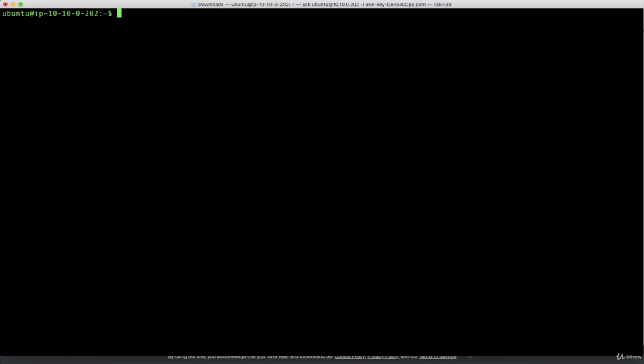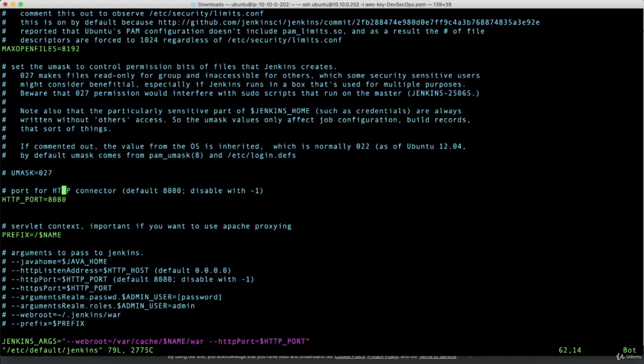Now you may ask, but can't I change the configuration file on Jenkins from port 8080 to port 80? I know you mean the etc default Jenkins, which has the HTTP port 8080. Well, actually, yes, you can. But in Linux, you know that any port below 1024 is reserved for the system, which means we need sudo permission for it.